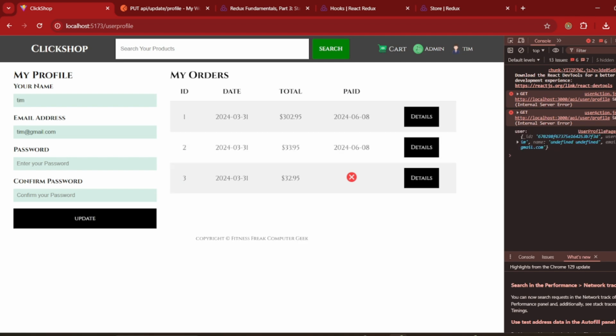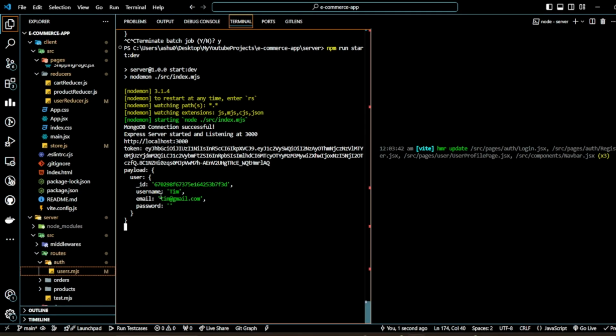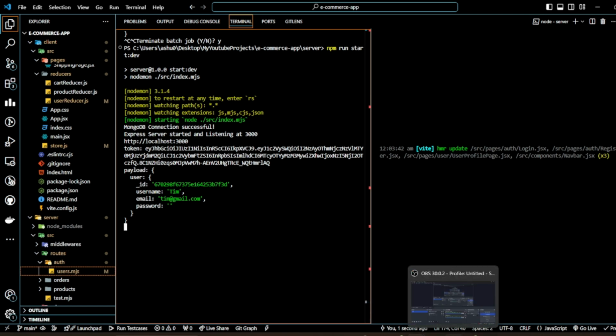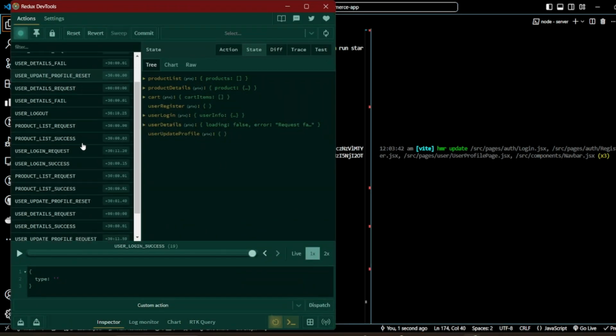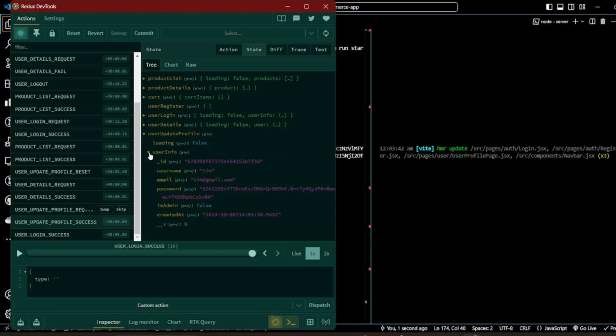Still the username is team, and here, okay, now I'm getting the payload. So now the email issue is resolved and the password is empty. But still it's not able to update, I guess. Let's see. Let's hope it's updated. Update profile is success. Okay, but still I'm getting the team here. How is it possible?